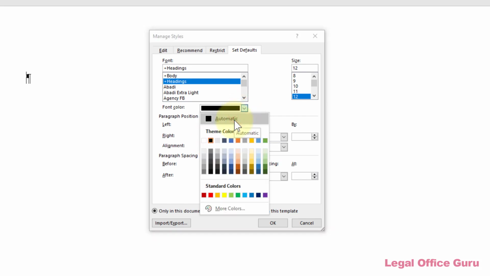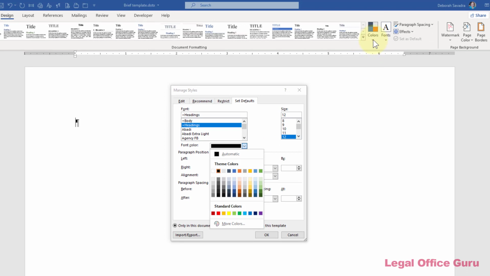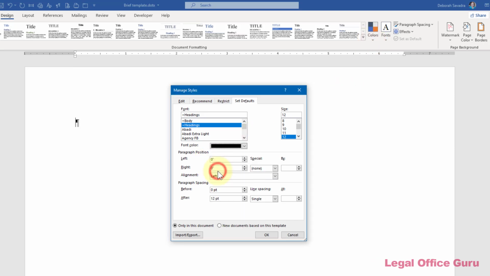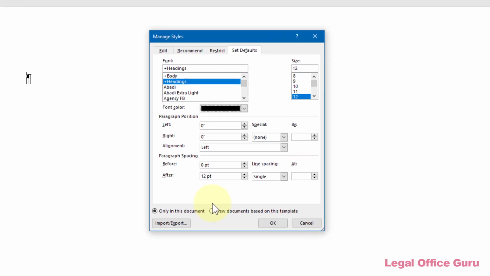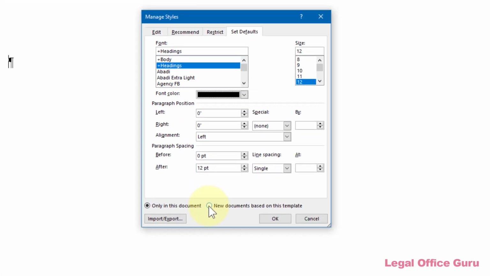If you set automatic, and somebody goes up here to some of these colors and sets another color scheme, it will adopt it from there. So we're going to just want the text to be black. And then here, I'm going to select this radio button that says New Documents based on this template. And I'm going to click OK.